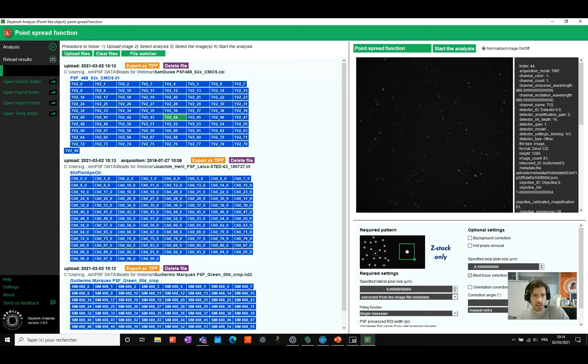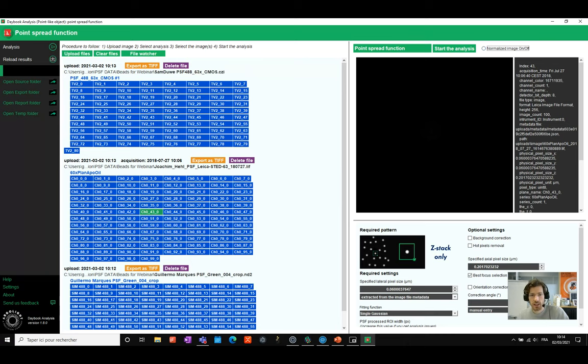Not with the beads from Sam, but the one from Joachim. So as you can see here, I have the Z-Stack, this one from the STED system from Leica with a 100 nanometer bead that was acquired from Dr. Hell a while ago, I think it was in 2018. Sorry.